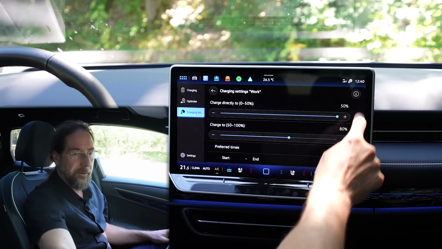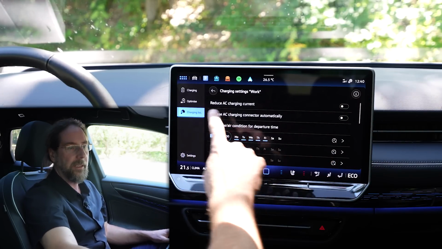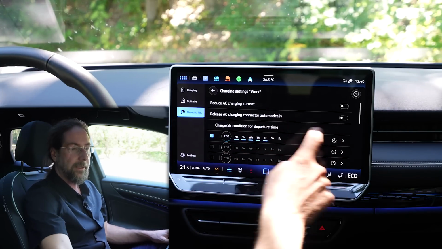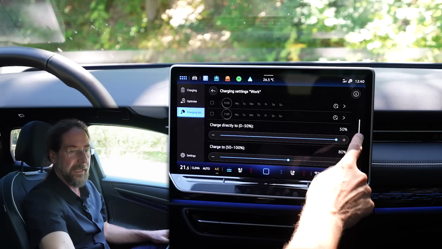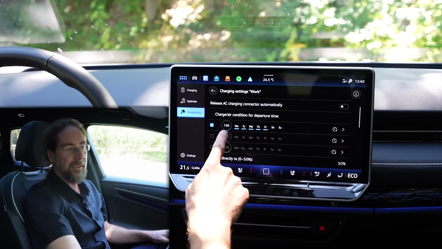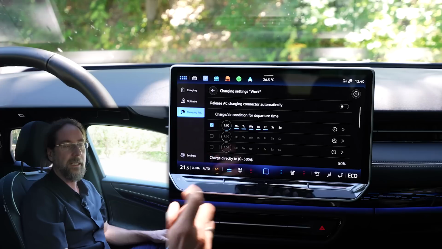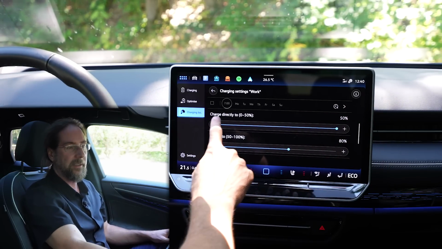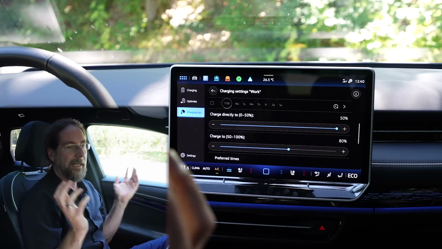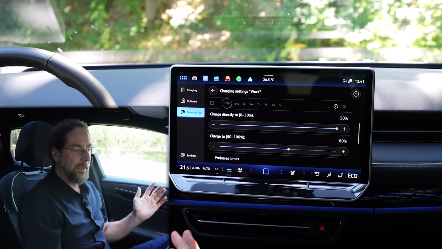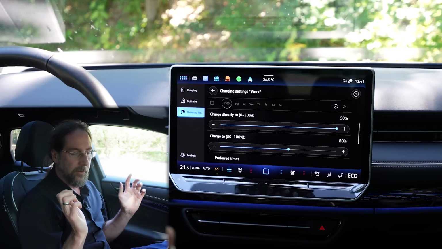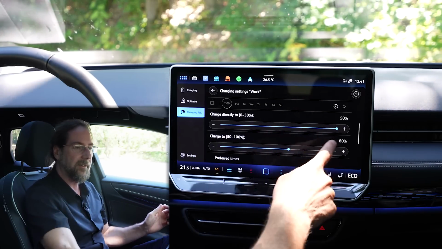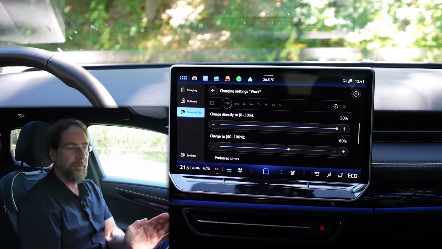And what you can do are the following. Again, reduce AC charging and release charging connector automatically. Then you have 3 times that you can select. And for example, I set it that at 7 AM from Monday to Friday, it should do that charging. And down here, I say how it should charge. I say charge directly to 50%. I arrive with 10% at home. And I don't want the car to stay at 10% for a long time. I can select this. It will charge automatically to 50%.